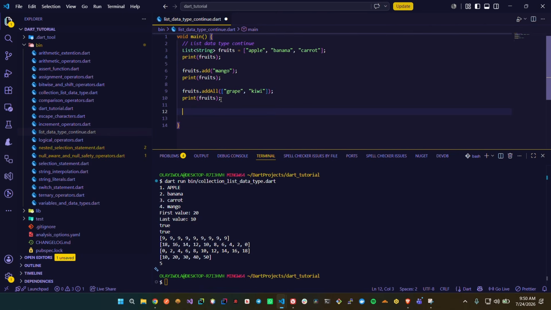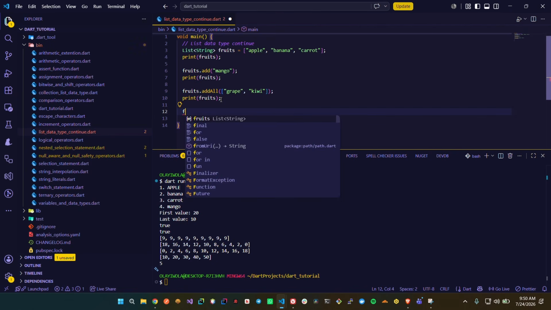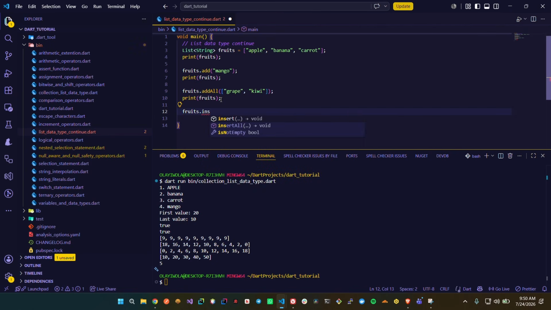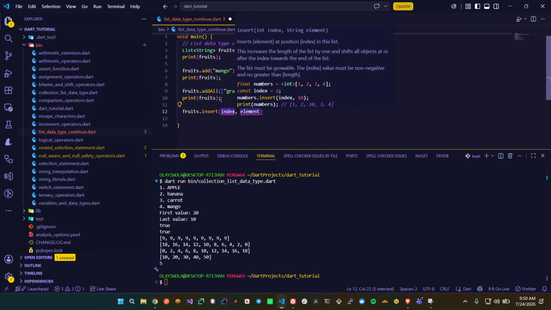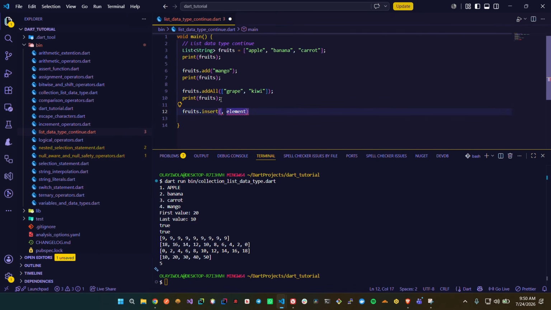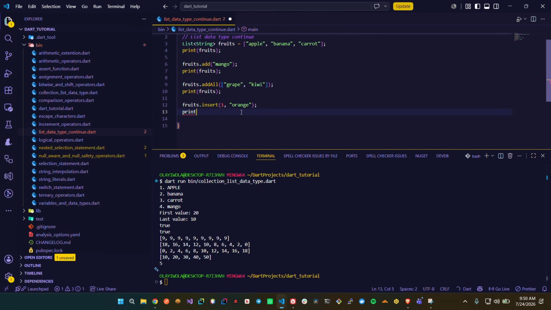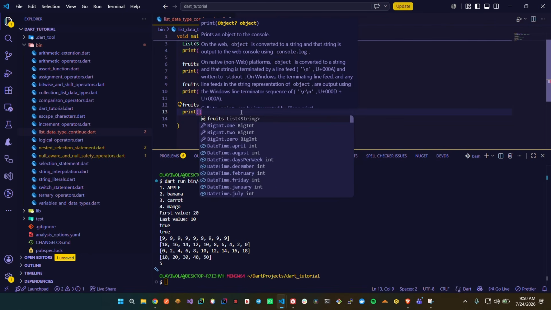Okay, we have insert. We have fruit dot insert, and we want to insert in what index? Which index should we insert to? Let's insert in index 1. And what do we want to add? Let's add orange. All right, let's print fruits.